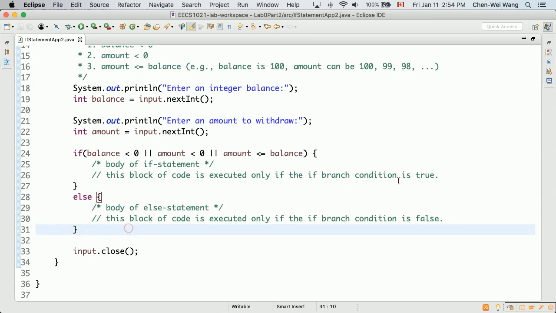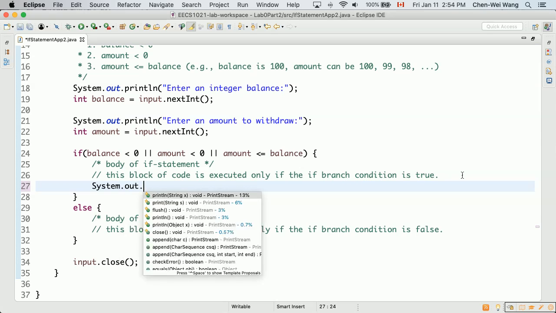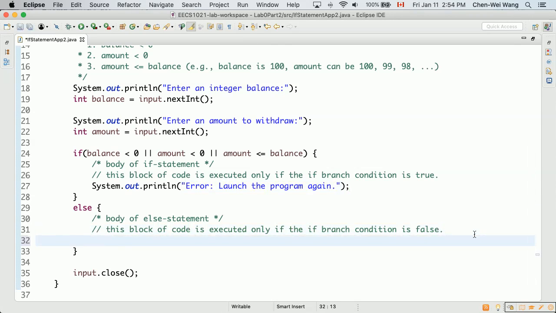Now let's see what we can do. If there is an error, in which case we'll just say System.out.println, "Error". Launch the program again. Okay, there's some error, although we don't know which one specifically, but that's okay. For the simplicity of this video, we'll make it like that. Otherwise, there's no error. In that case, we can simply do the following.